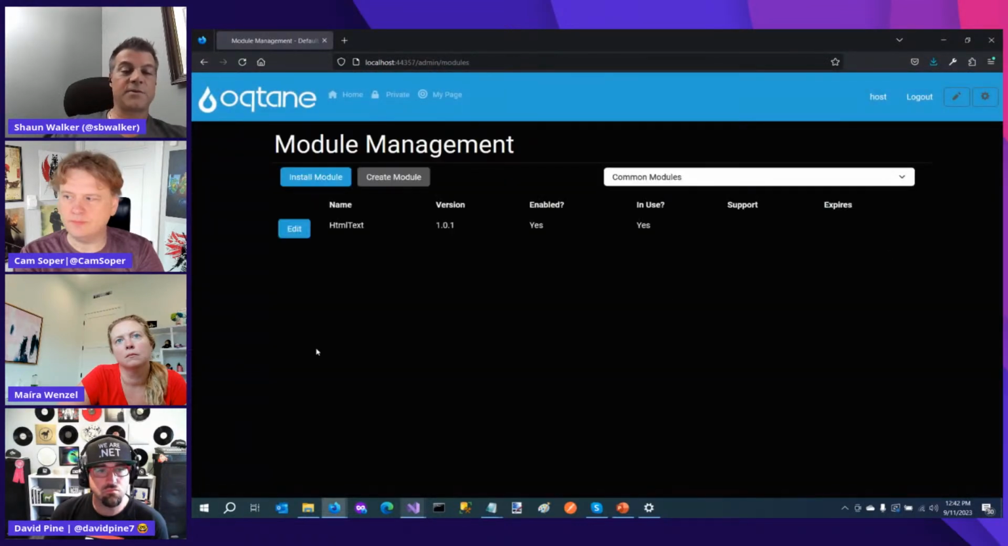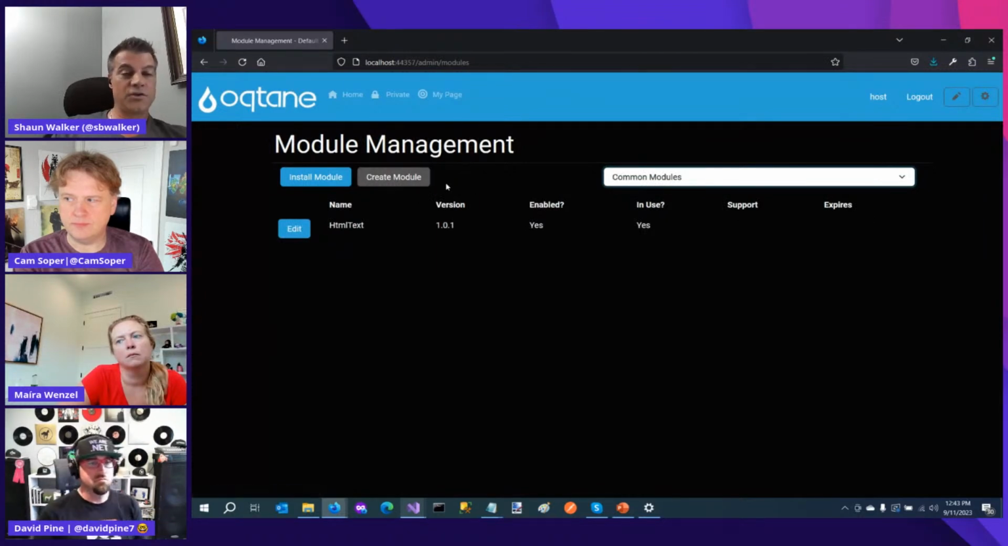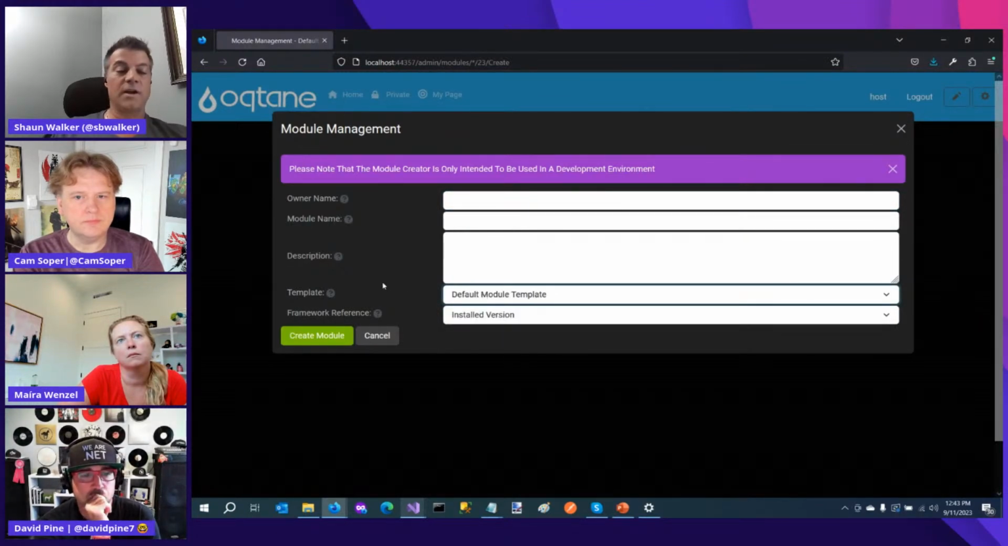Module management. This is, of course, where it tells you I have the HTML text module installed. I also have a whole bunch of admin modules. If I want to create a new module for Oqtane, I can use this wizard in module management and provide some basic information, and it has templates for scaffolding out a complete set of code so that you have a functional module to start with. That scaffolds out a solution file, project files, code files, static assets, everything that you would need to build a module.